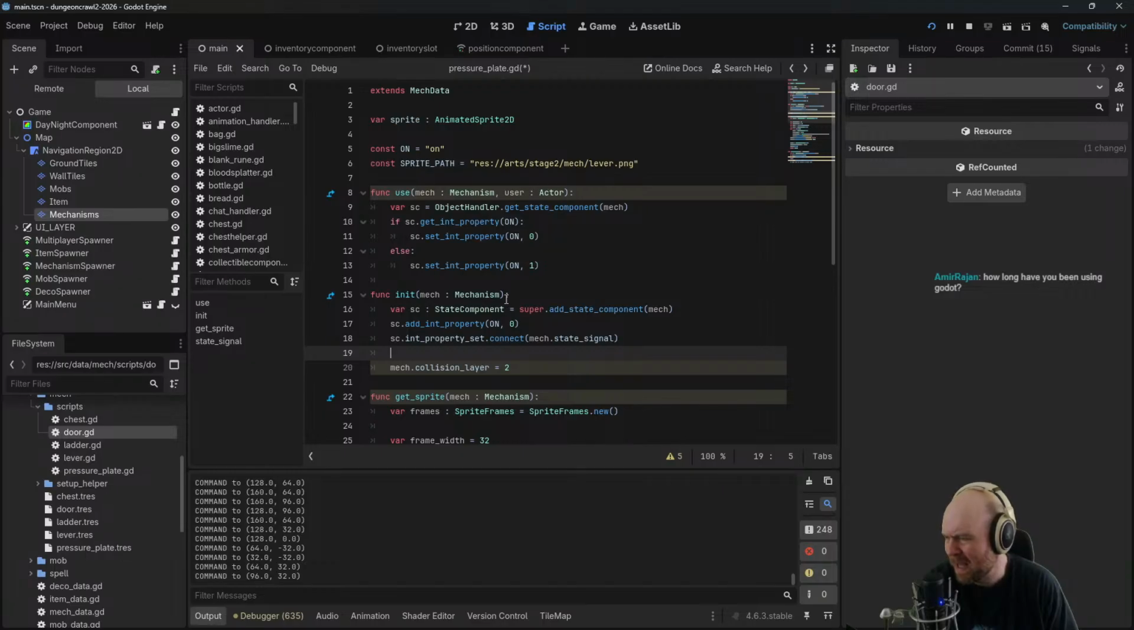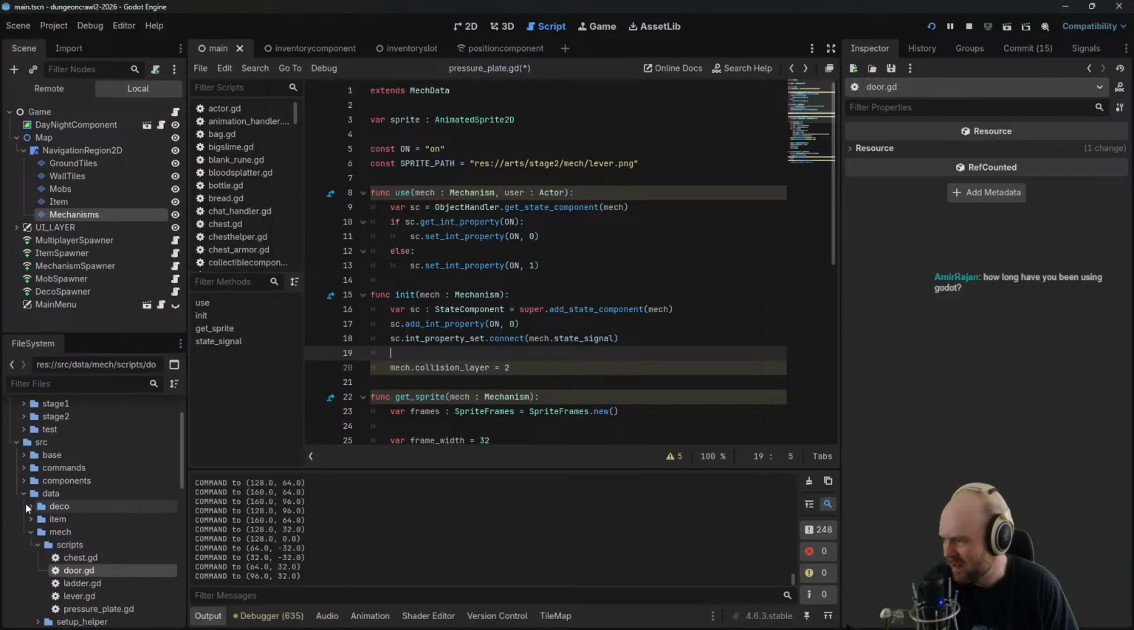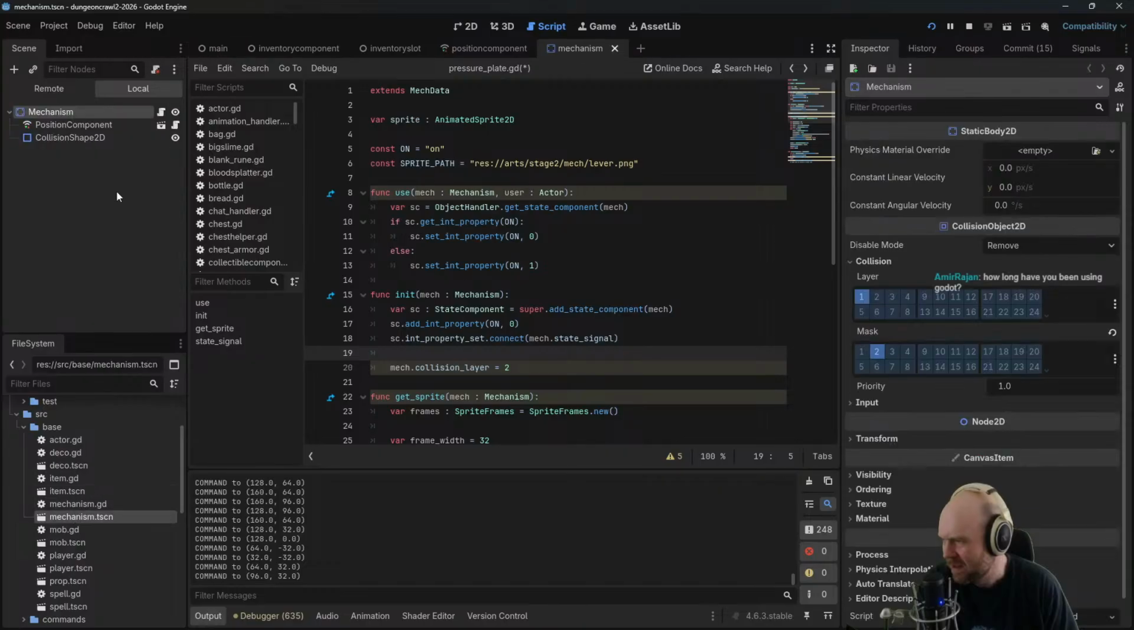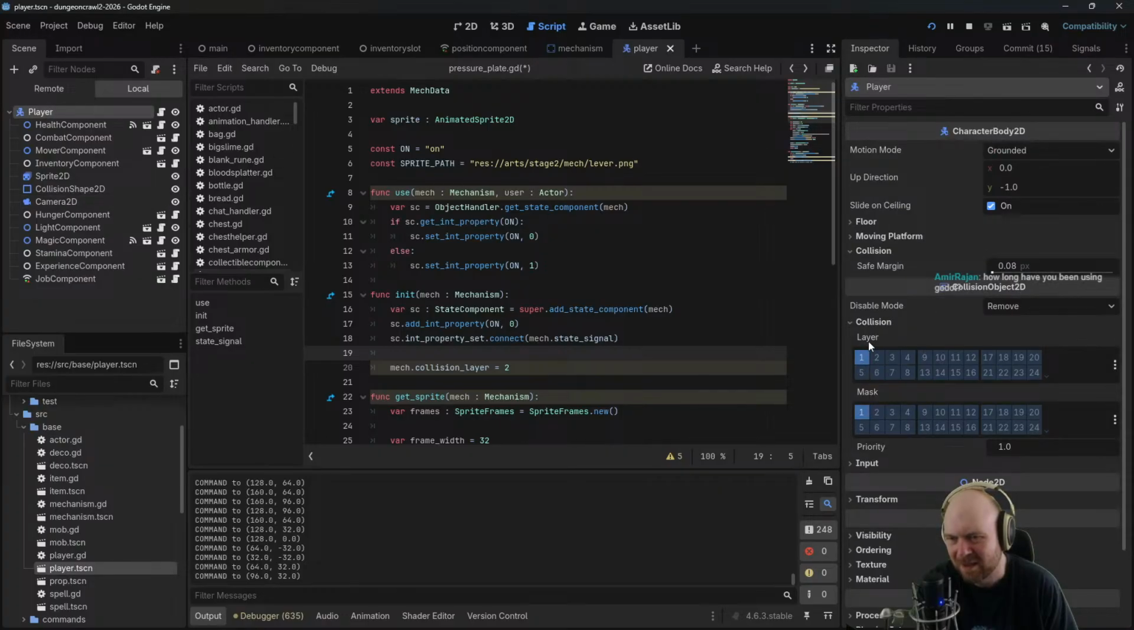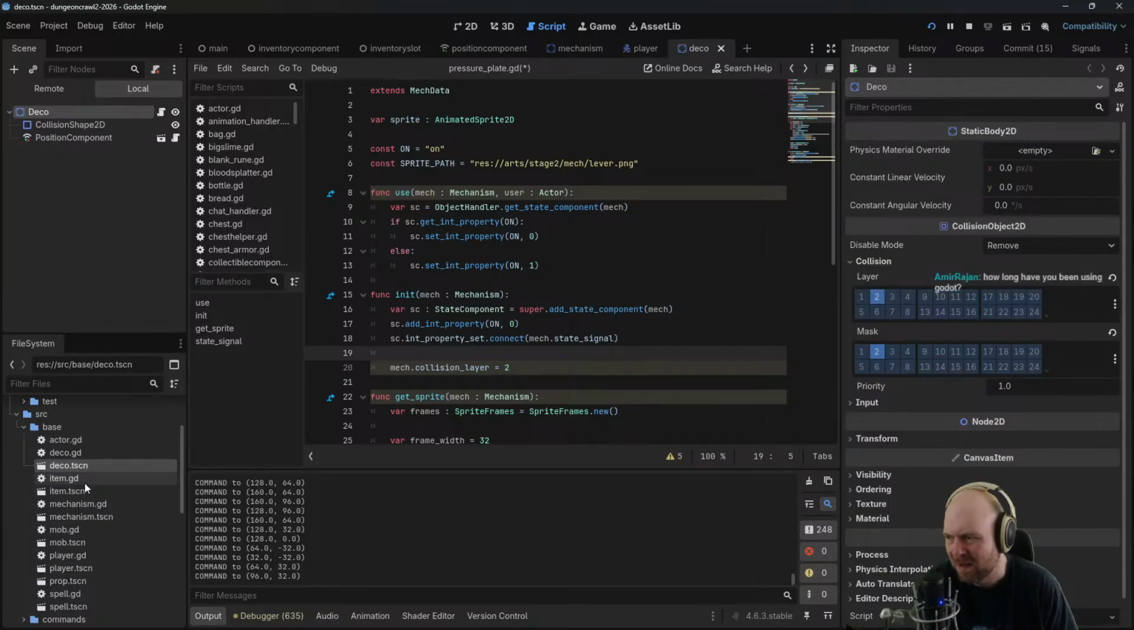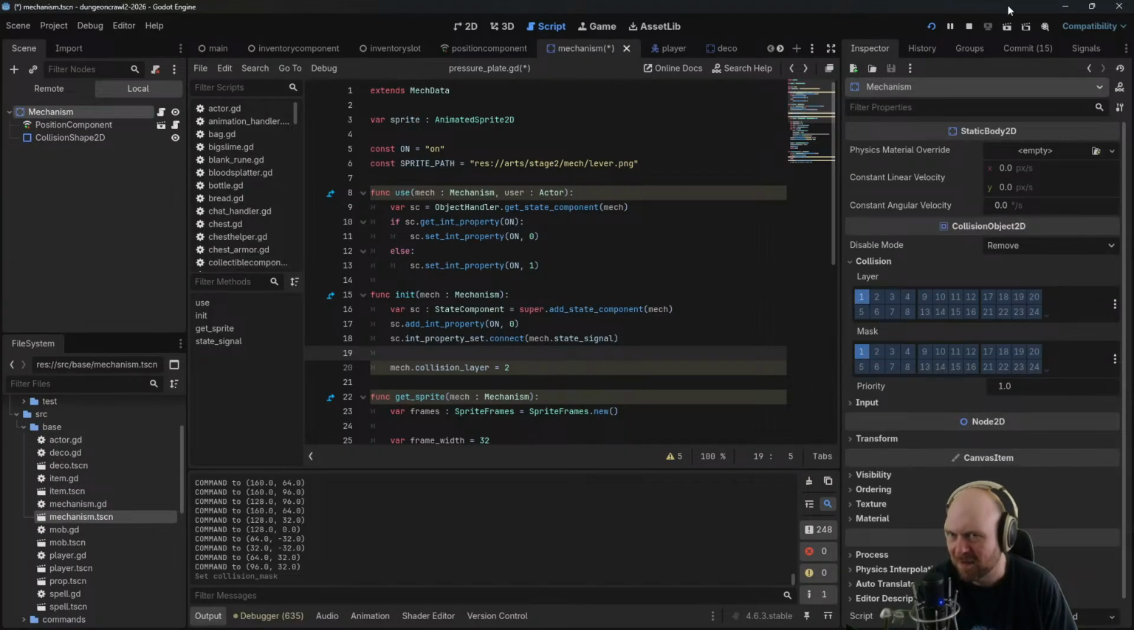I don't think we need to change the mask because the mask is still 1. Let me just double check that. Collision. Oh, no, actually. No, the mask is on 2. Are players on 2? Is there a reason it's on 2? Why are we listening on mask 2? I don't remember. No, I want to listen on mask 1. Let's listen on mask 1. Let's verify that didn't break anything.